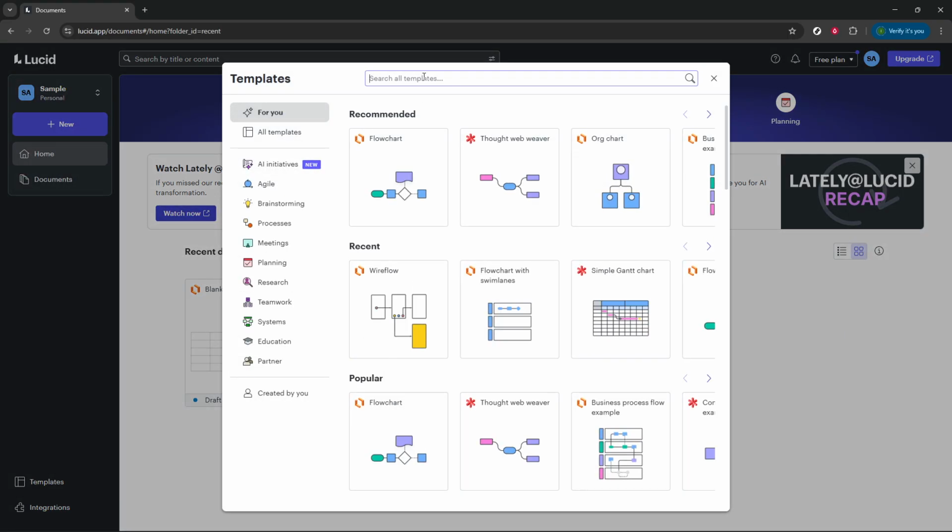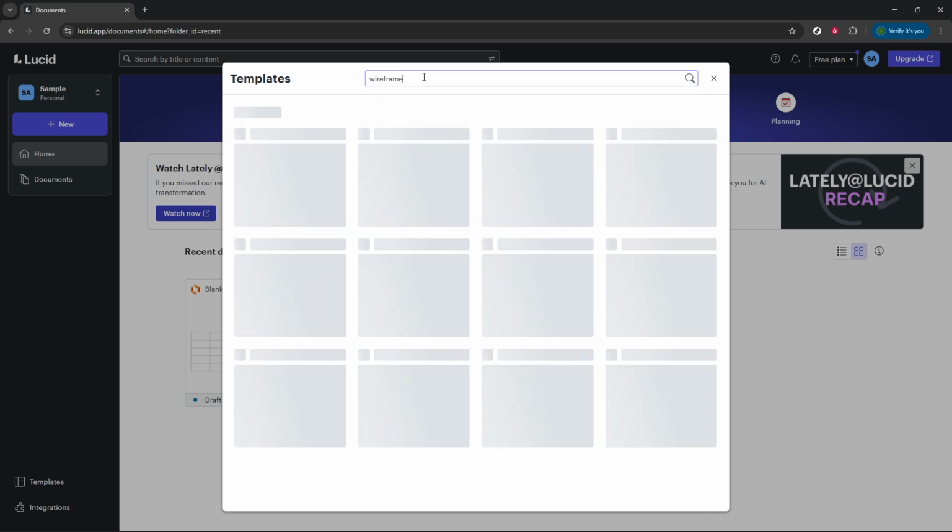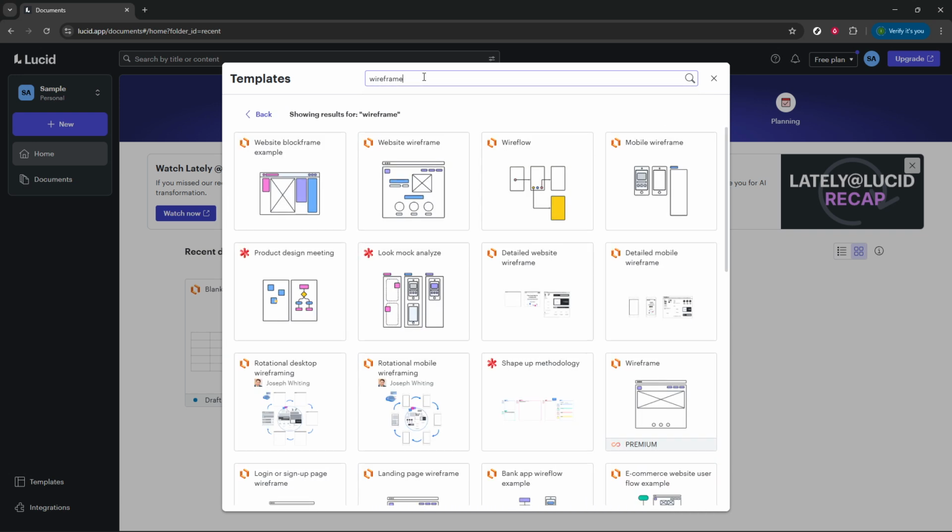For this specific task, you're going to type wireframe in the search bar to filter the templates. Look for the Wireflow template, which is a simple, easy-to-use option. This template serves as a great starting point for designing wireframes, offering a balance between functionality and simplicity. Once you find it, click on Use to start customizing your wireframe.